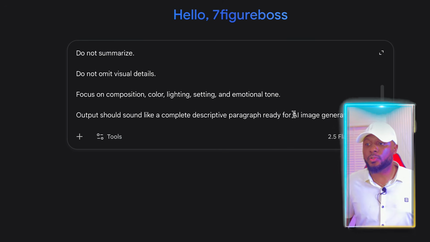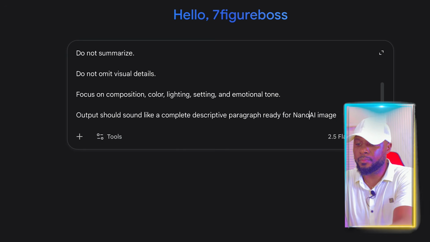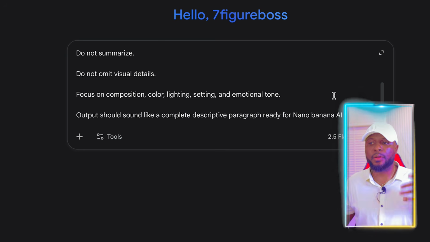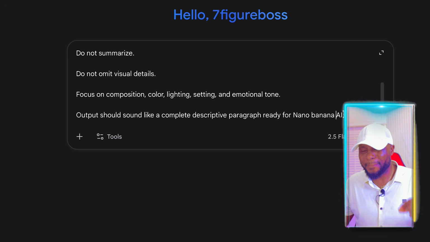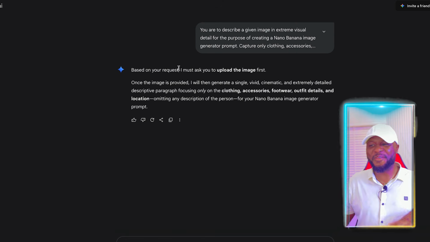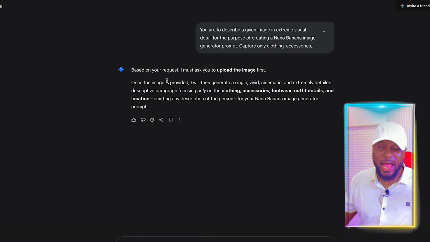So here I'm just going to add ready for Nano Banana AI image generation. Now, we had to add this so that it can 100% understand that we are particularly creating this for Nano Banana. You can see the response. Based on your request, I must ask you to upload the image first. So it's asking us to upload our first image.